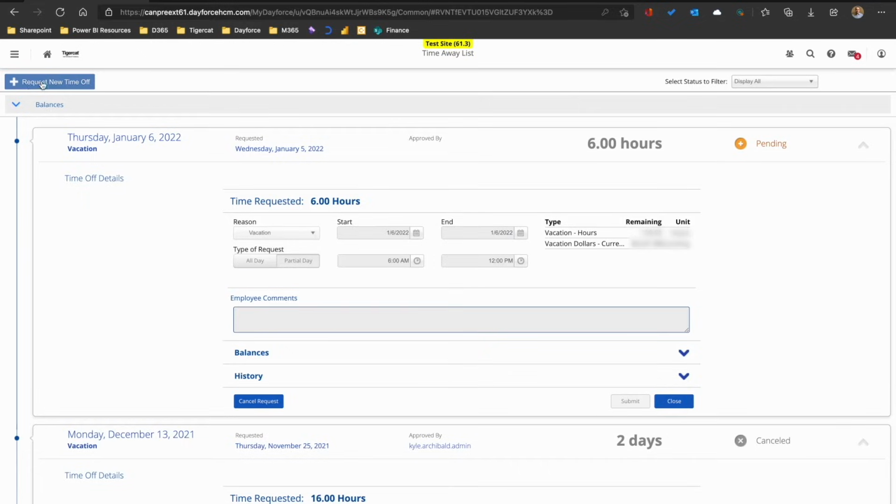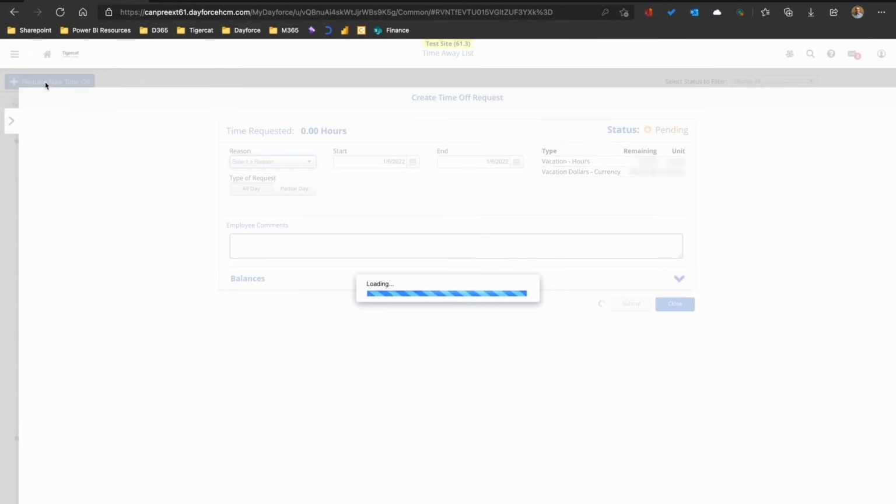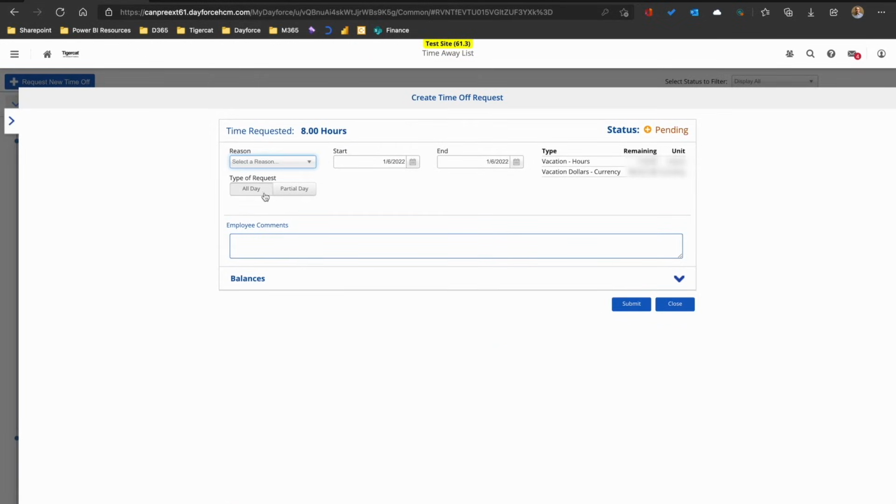Also, you can click on this request new time off to create a new time off request. Here I can select my reason: prearranged unpaid, vacation, or vacation unpaid. Prearranged unpaid is just your typical I need a day off or a chunk of a day off, but I don't want to take a vacation day.